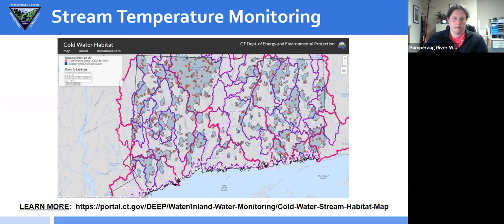You'll see here the Pomperaug, I put the basin lines on so you can see it. And we've got some areas in our headwater streams that are definitely classified as cold water that we certainly have a strong interest in making sure they stay cold and help protect those brook trout communities in particular. So definitely check out that tool. That's an emerging one, newly developed and building those data sets. So we're definitely committed to continuing the stream temperature monitoring to continue supporting identification of those cold water habitats and the long-term protections.